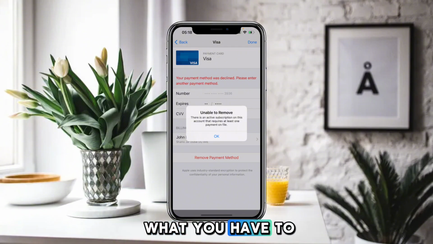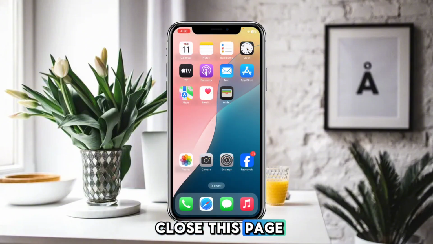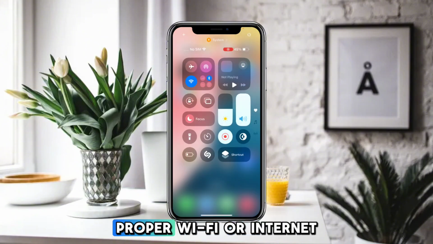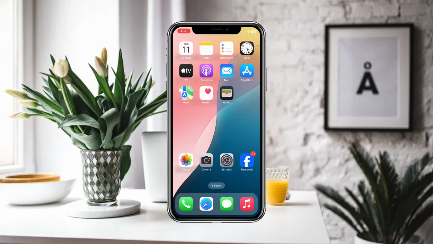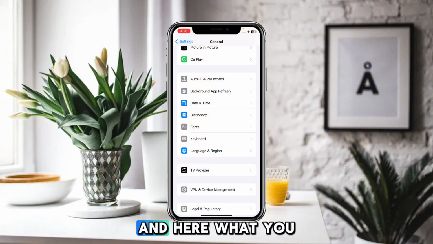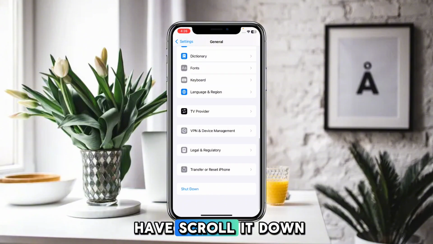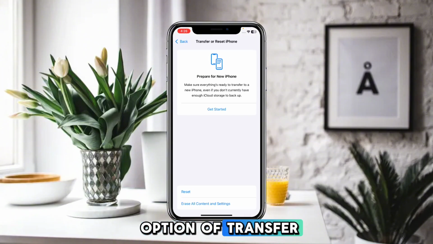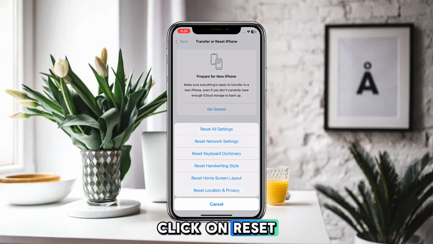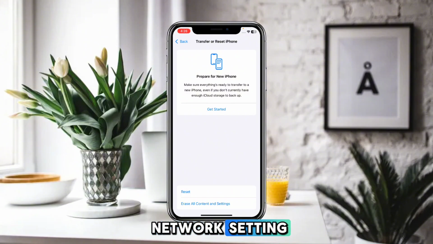First of all, you have to simply close this page, and after closing this page you have to make sure that you are connected to a proper Wi-Fi or internet connection. After that, go to Settings, then go to General, and in General scroll down until you find the option Transfer or Reset iPhone. Here, click on Reset, and reset all of your network settings.